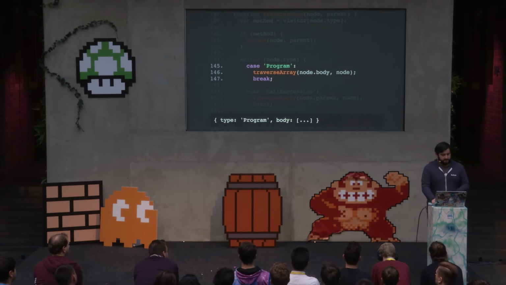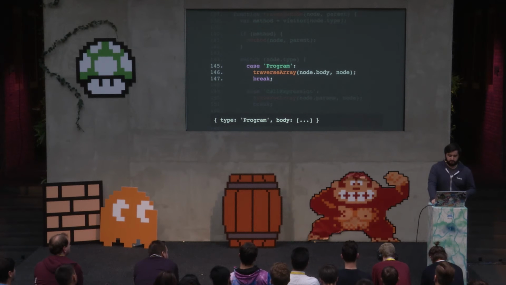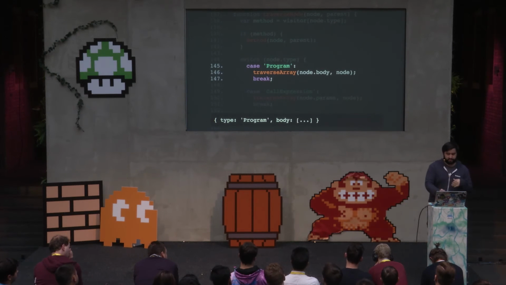We'll start at the top level program. Since program nodes have a property named body that is an array of nodes, we will call traverse array and traverse down into them. Remember that traverse array will in turn call traverse node, so we're causing the tree to be recursed.